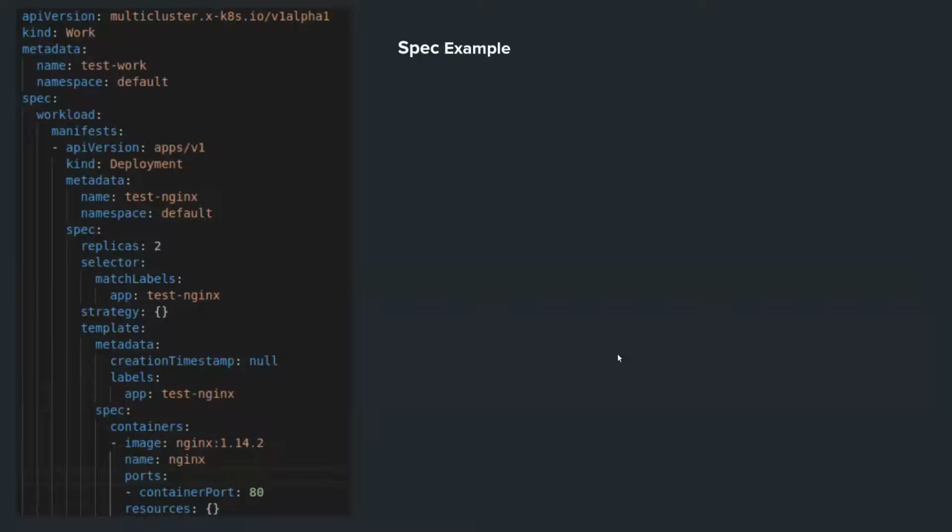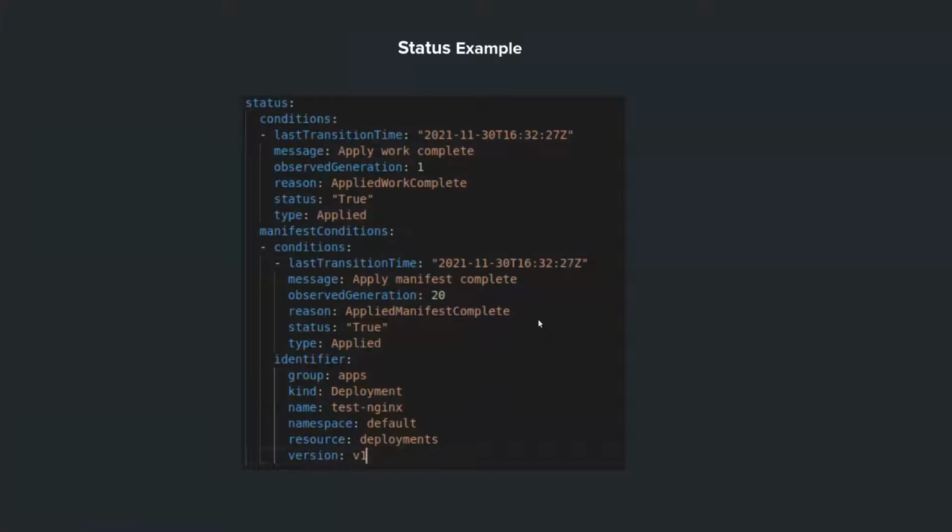Here's an example of the spec. We can see in this spec there's a workload with a deployment, and then we define all the deployment spec here. And a status example, once the work is applied on the work hub and propagated down to and delivered to the Spoke cluster and applied successfully, it will show the manifest condition that is being applied and the identifier, etc.